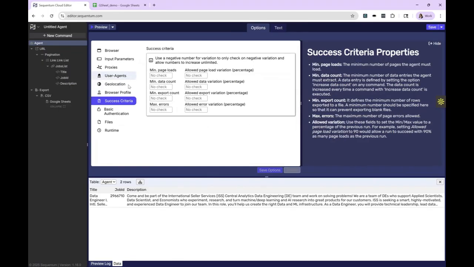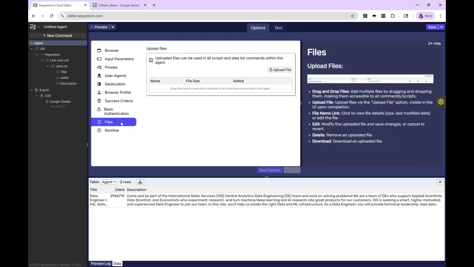You can also set success criteria. You can say, I'm only going to allow 1 or 2 errors on this, or 0 errors, whatever you want, so that you can basically keep track of the quality of your scraping jobs over time. Make sure you're getting the approximate number of page loads that you expect, the data count you want, the export count you want, right? Export is different than data collection, depending on your export logic. Really, a lot of power at your fingertips in here.